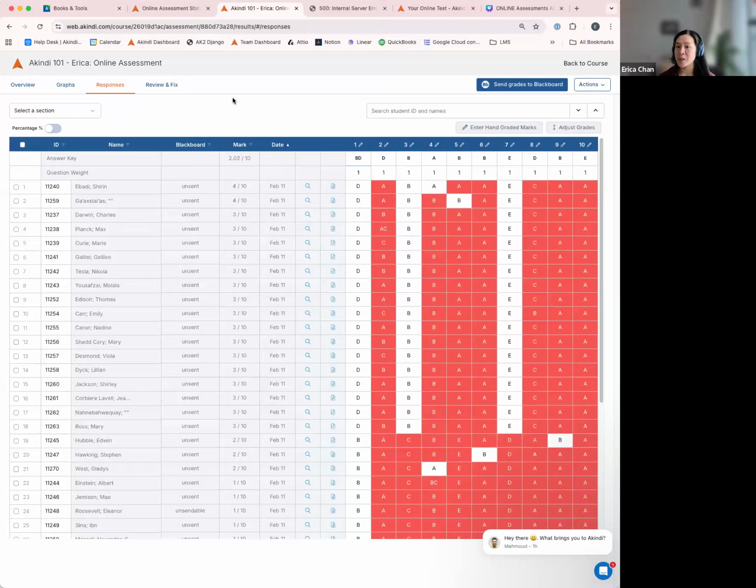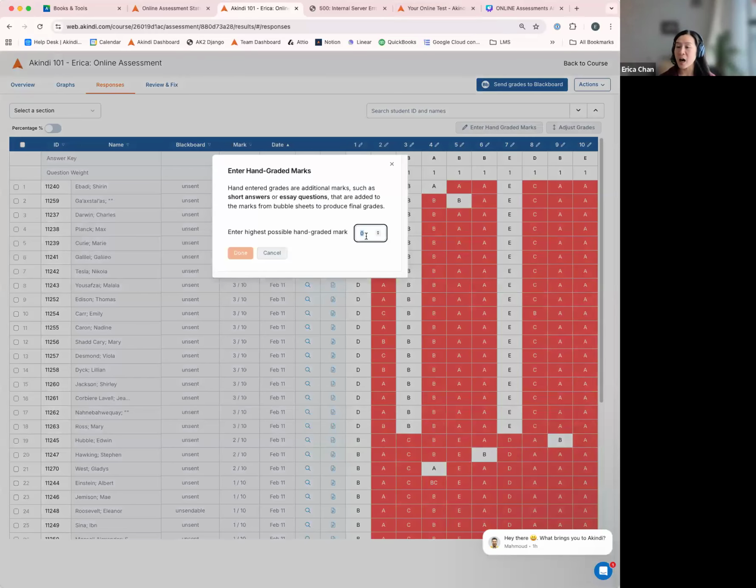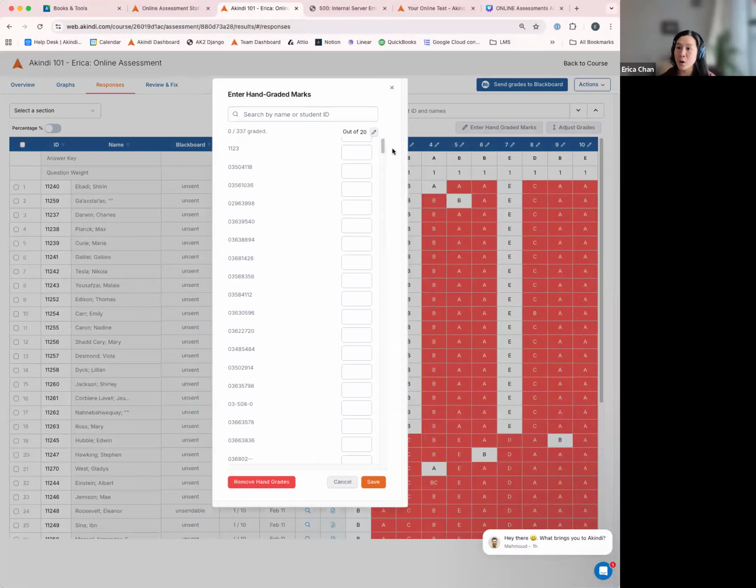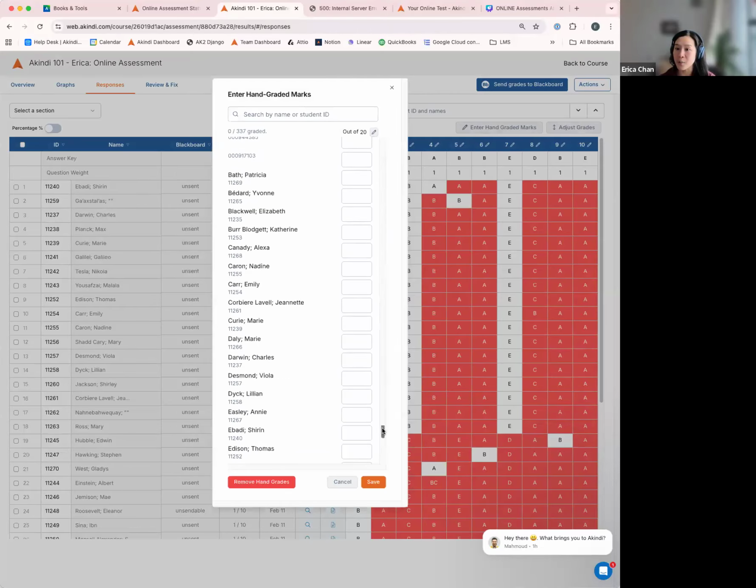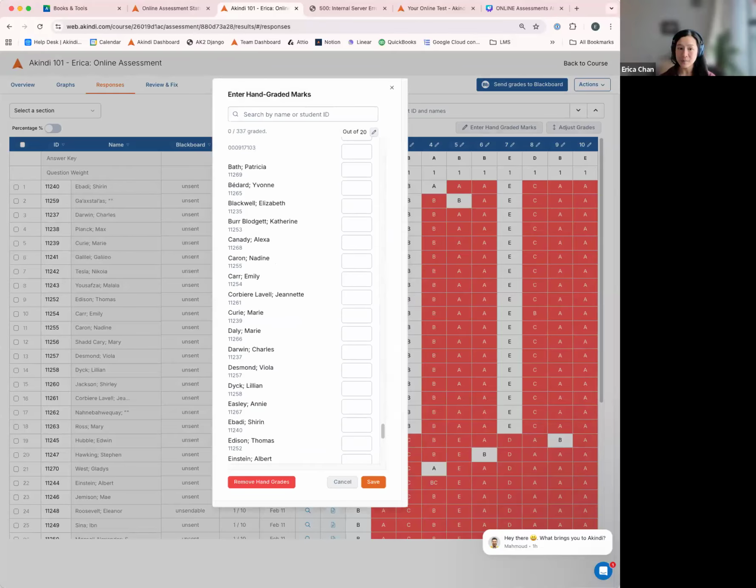So in this situation, you've run your online assessment. For example, you have a couple of essay questions you want to add the marks in for. We can do this by using the Enter Hand-Graded Marks button here. You'll enter the highest possible hand-graded mark. So for example, I have 4 short answer questions worth 5 marks each, so I'll put in 20. And this will open my speed entry for my hand-graded marks.